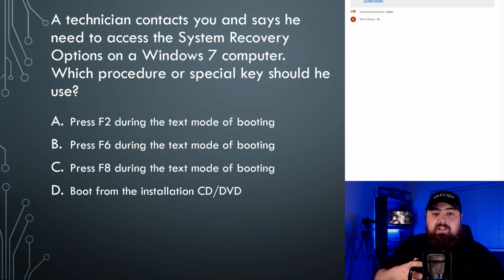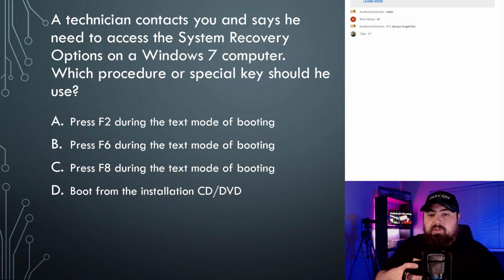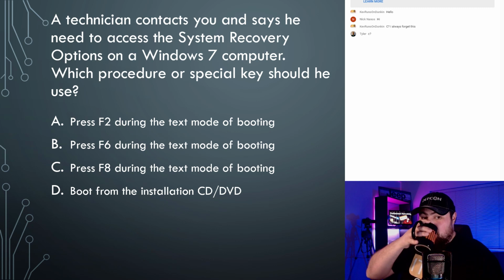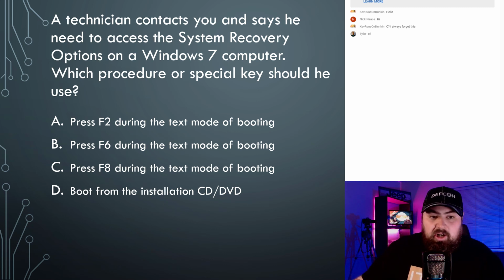So the question right now, very first question: a technician contacts you and says he needs to access a system recovery option on a Windows 7 computer. Which procedure or special key should he use? So your options are A. Press F2 during the text mode of booting. B. Press F6 during the text mode of booting. C. Press F8 during the text mode of booting. Or D. Boot from the installation CD or DVD.